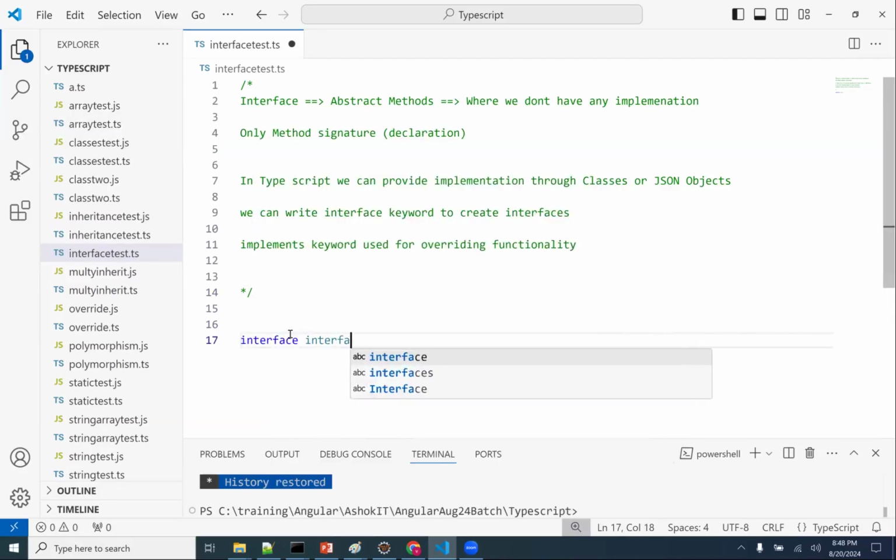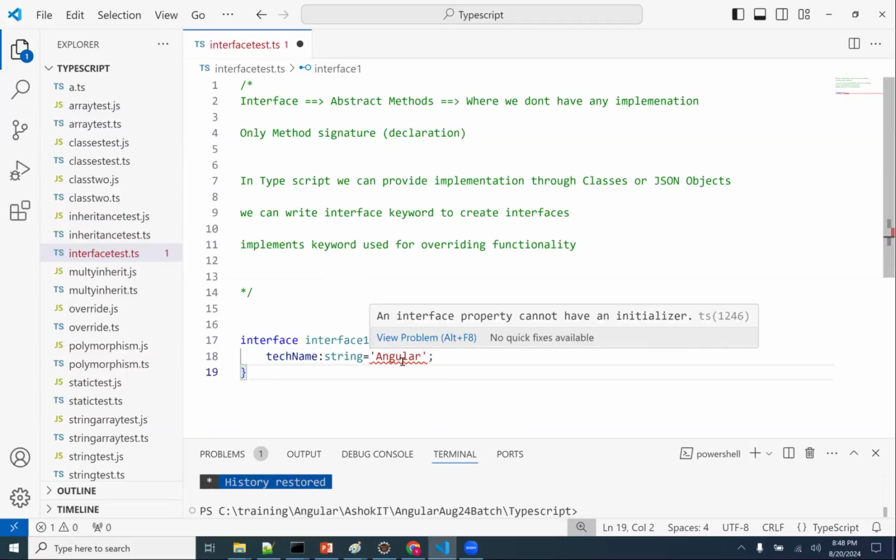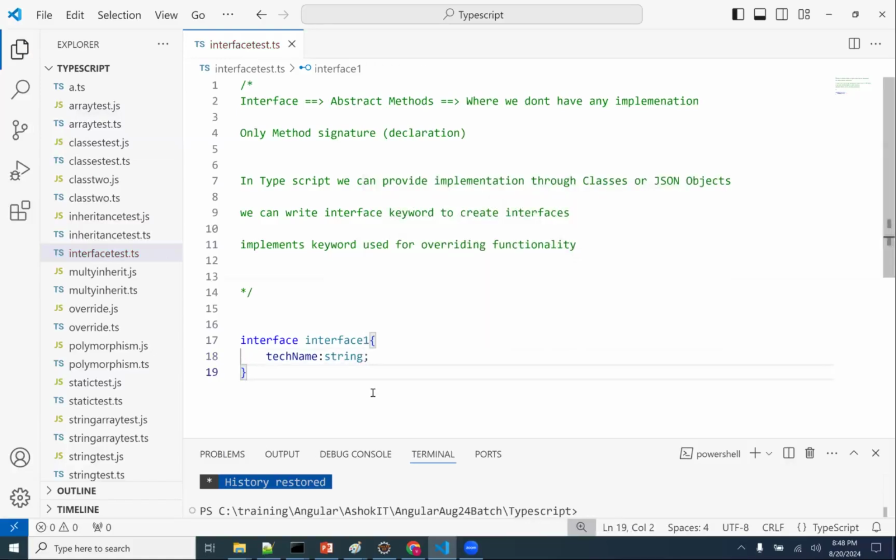Interface 1. Technology name, which is of type string. This is an interface. I have only a data member. There is no implementation for the data member here. I cannot write an initializer in an interface. You saw that? I can only write a declaration. I'm declaring a technology name.